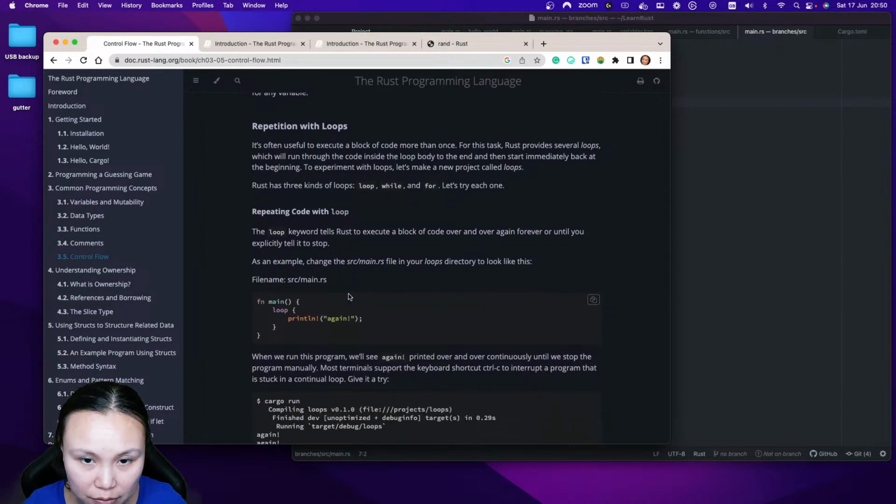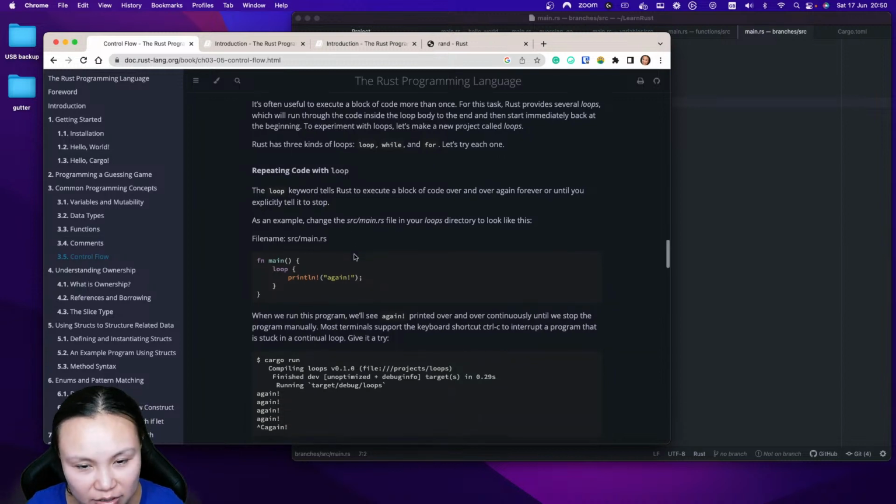Repetition with loops. So we can have loop, we can have while, we can have for. So loop, I think it just loops infinitely, over and over again forever, until you specify, or until you stop it. You type like stop, and you stop.